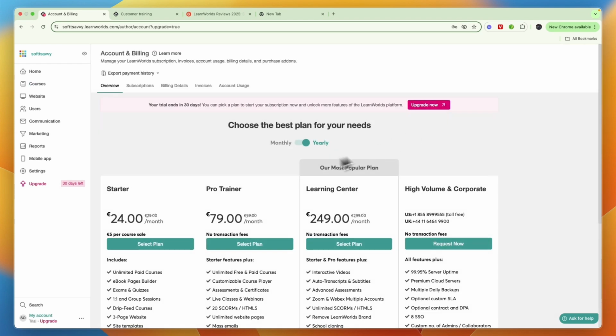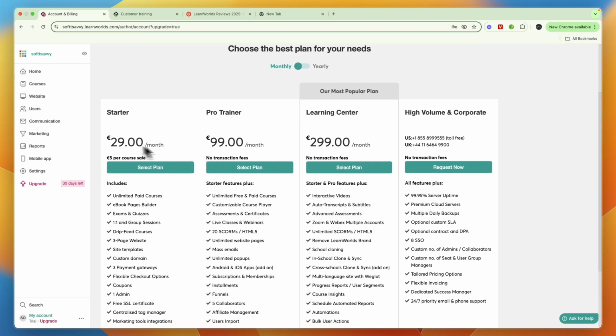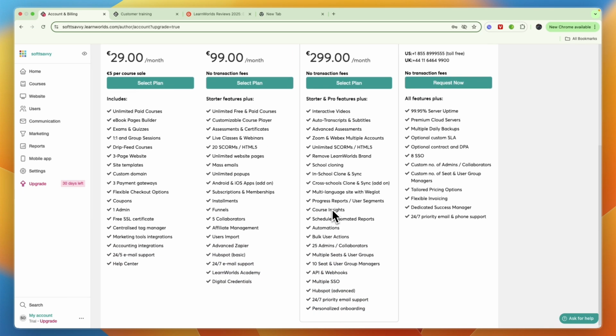Now in terms of pricing, you can see if you want to pay monthly, it starts at 29 euros per month, but this one is not ideal since you need to pay 5 euros per course sale, and if you're just doing it for free for the customer training, then that can really add up. So in that case, I would either go with Pro Trainer or Learning Center, and Learning Center will be the best one for most people, since you can remove the branding, you get interactive videos, and most of the advanced features.